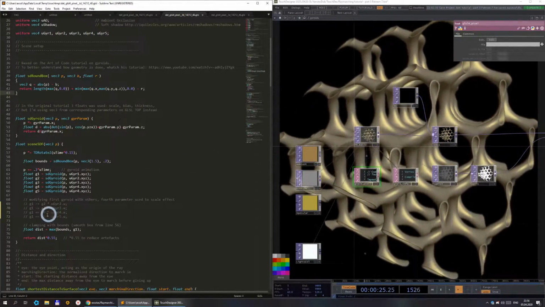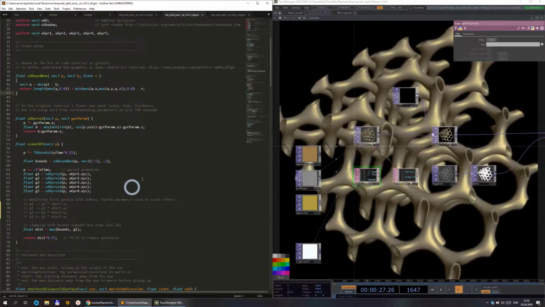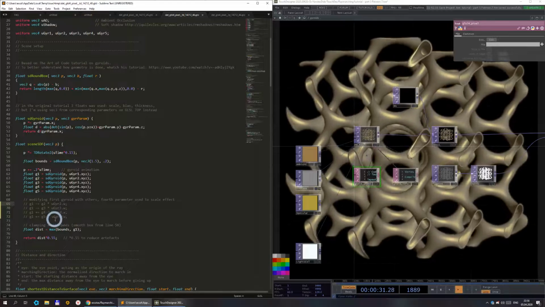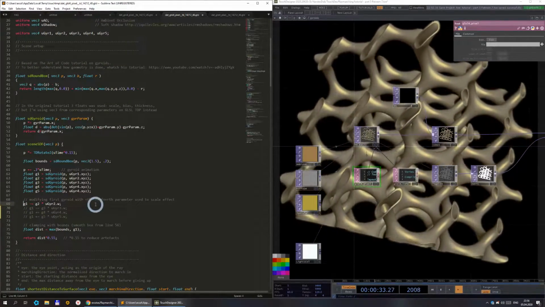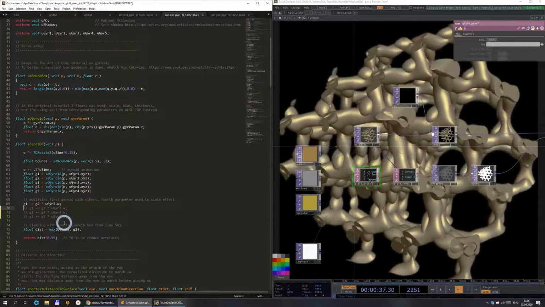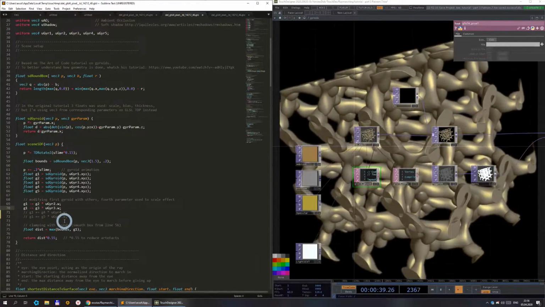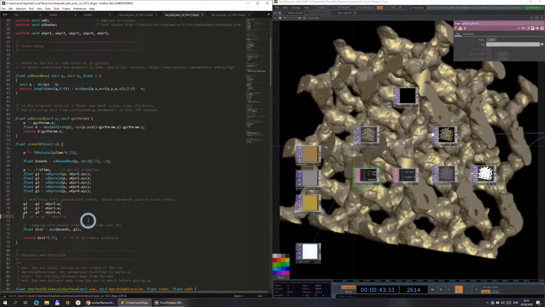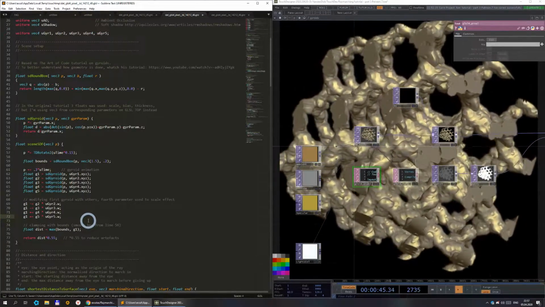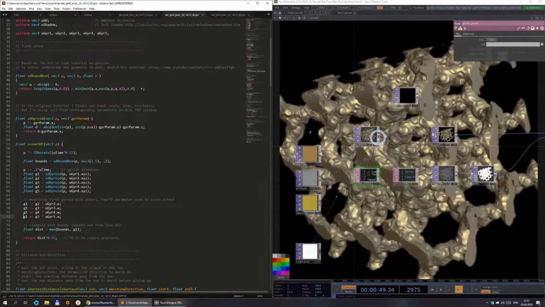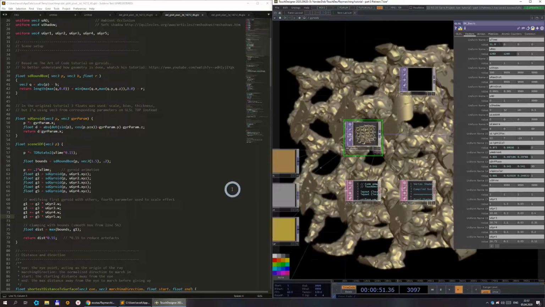But then, on top of this first gyroid, you could add the second one to make it look more interesting. You could add the third one, and the fourth one, and the fifth one. And you will create a very complex geometry.